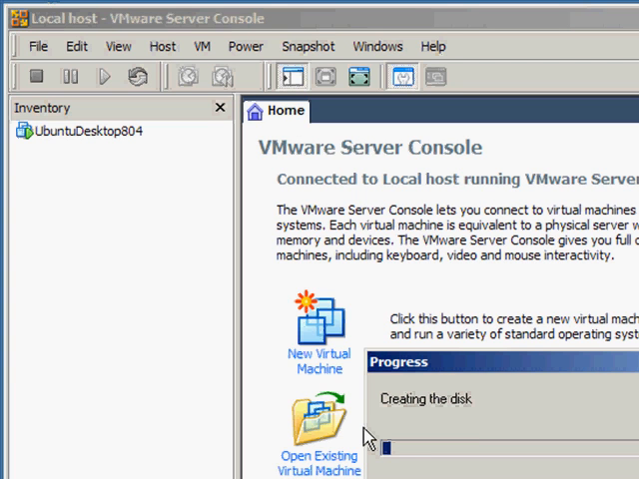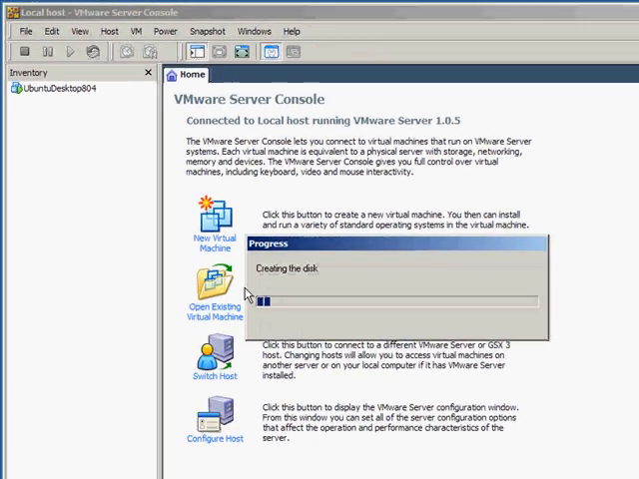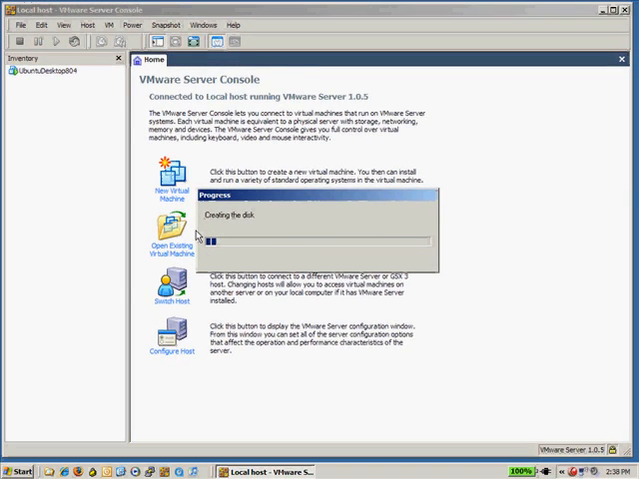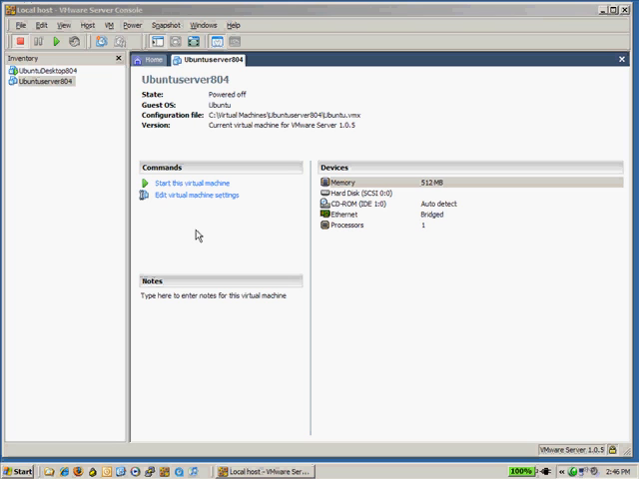And it's going to create the disk, and this takes a few minutes, as I say. It's now allocating all that disk space, so I'm going to pause the recording, and I'll come back when that's done. All right, it's finished creating and allocating the disk space that we need.